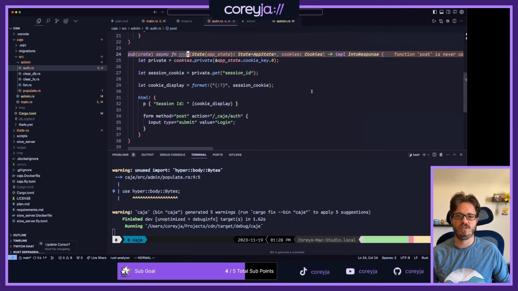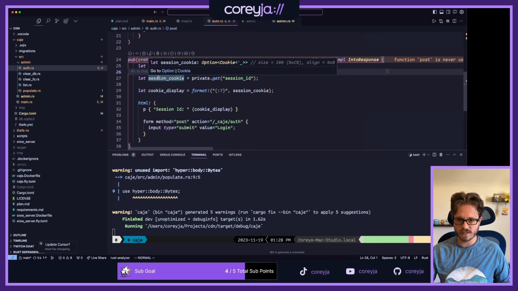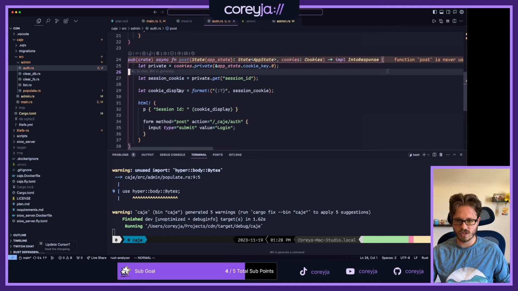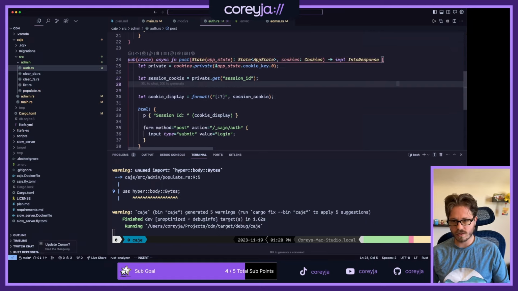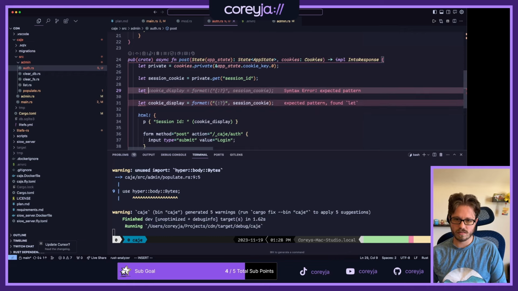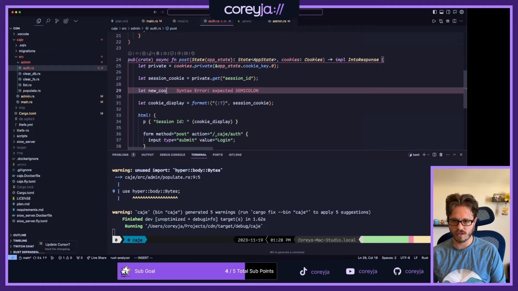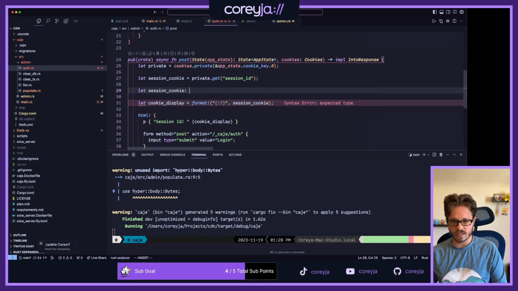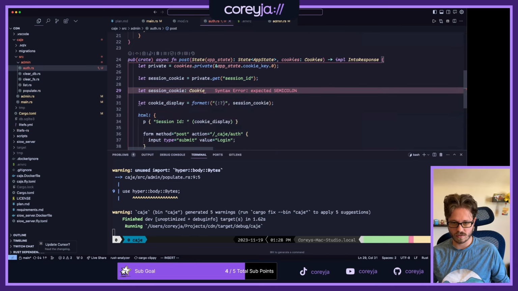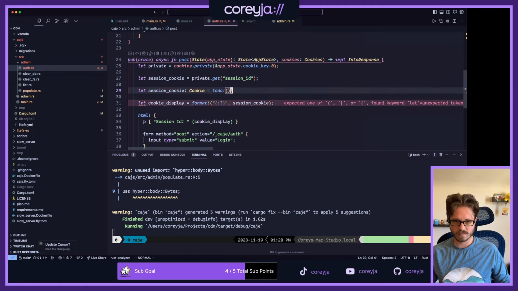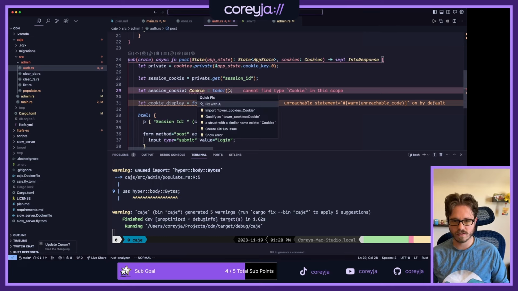It is going to still need app state. It is still going to need the cookies. It's going to need to do private. It's going to need to do session cookie. And then I think what we want to do is let new cookie, let's let session cookie, which is going to be a cookie, equals to do for just a second, because I want to get this right. Yeah, I can't find cookie.